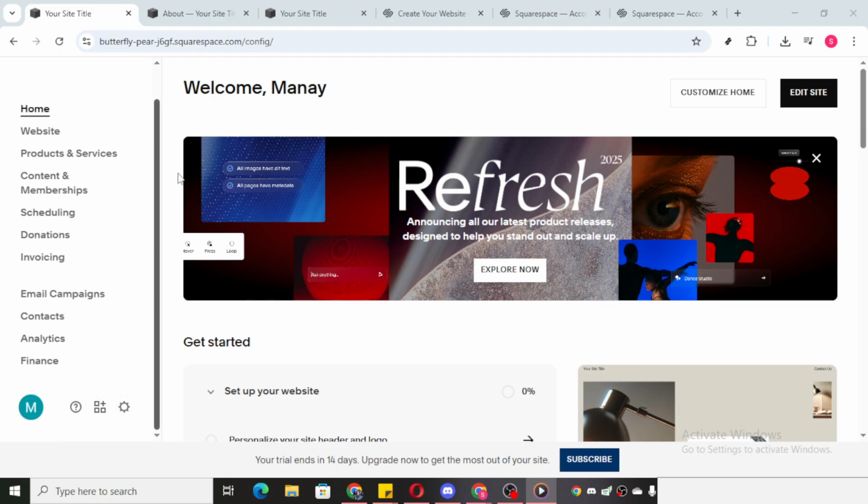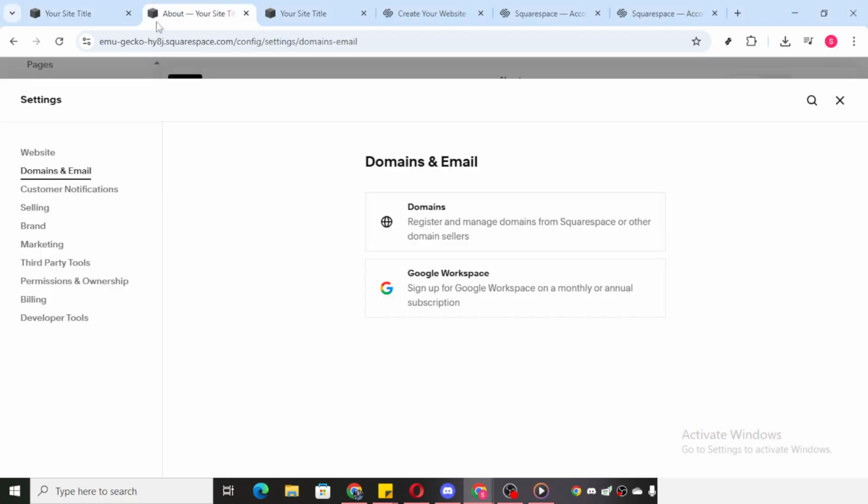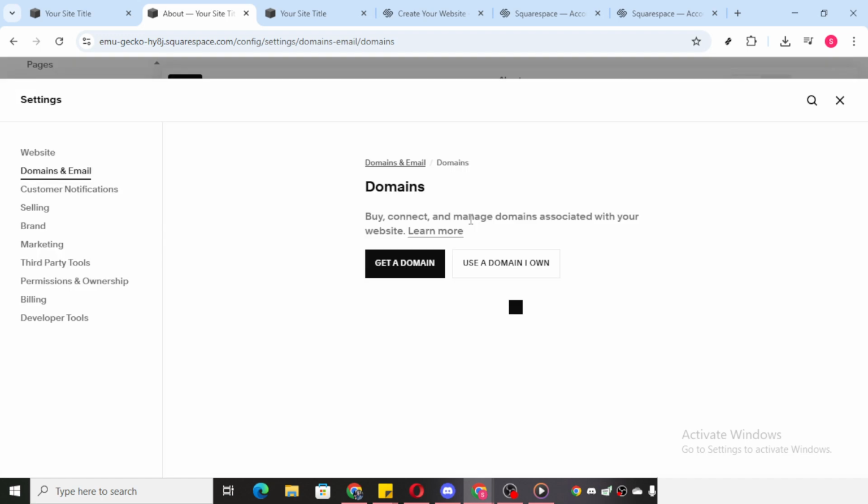Click on it, and this will open up a variety of choices related to managing your Squarespace account. Among these options, look for the section labeled Domains and Email. Click on that, and it will take you to another page specifically for domain management. Once there, you'll want to proceed by selecting Domain. It's here that you'll start your journey towards securing your unique web address.